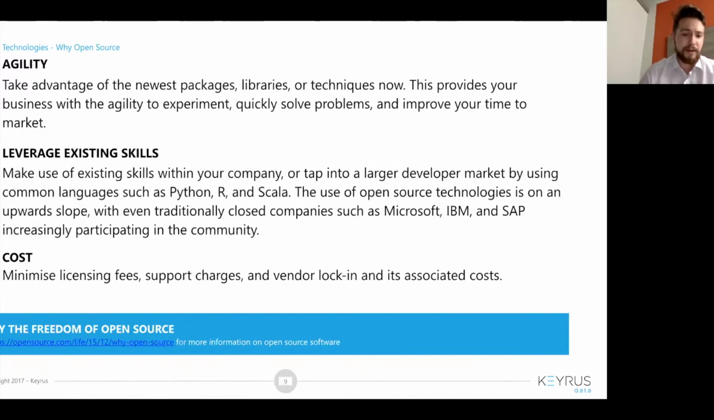And finally, you have cost. While I won't say that using open source tools is necessarily free, it certainly can help minimize licensing fees compared to major vendors, especially if you're using multiple libraries or multiple products in your stack. So different applications for your ETL processes, your modeling, your visualization, etc.